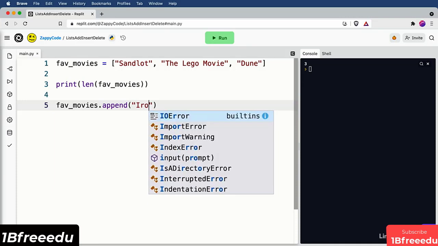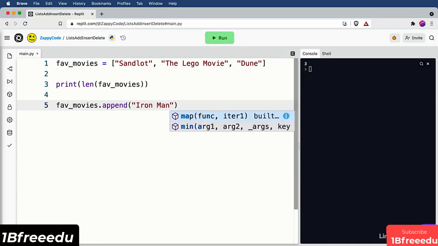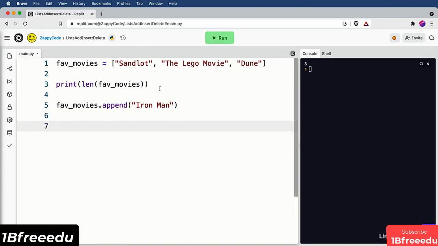So I really like the movie Iron Man, and so I'm going to go ahead and append this onto my list of movies. If we want to see what the new updated length is, let's copy the line here on 3, put it down on 7, and now when we run, we can see the list was 3, but after we appended Iron Man, it's now 4.